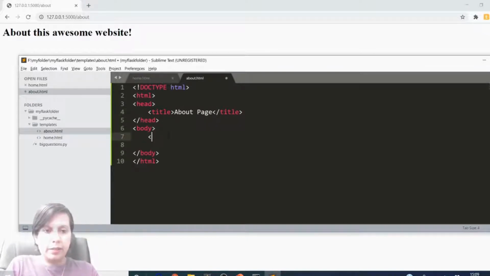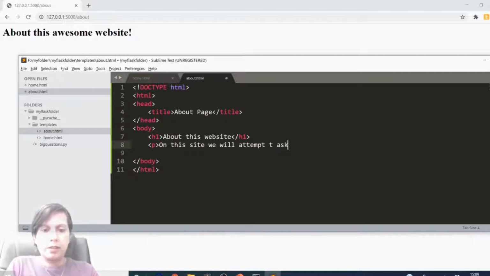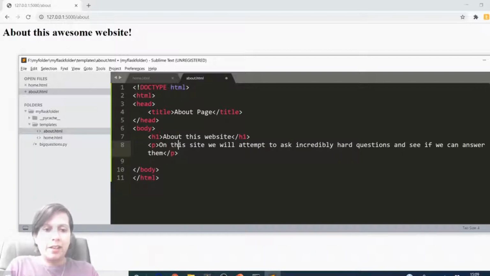And we can add a little H1 tag which says "About this website" maybe, and a paragraph tag which says "On this site we will attempt to ask incredibly hard questions and see if we can answer them." Okay, so, what is the meaning of life? Something to think about. Save that, Control S, and we've got a home page and an about page.